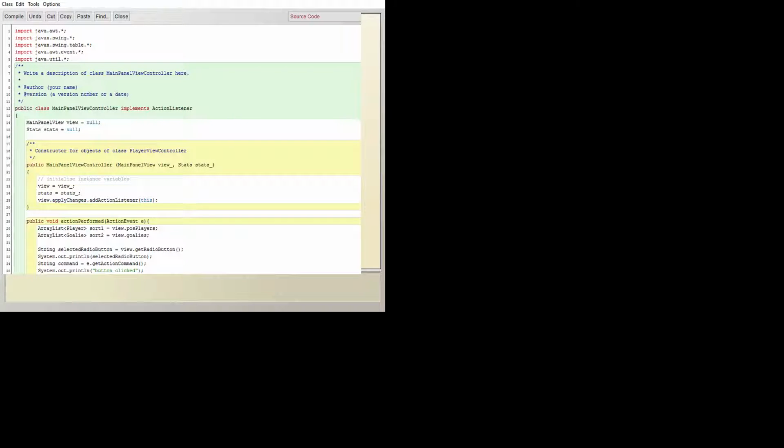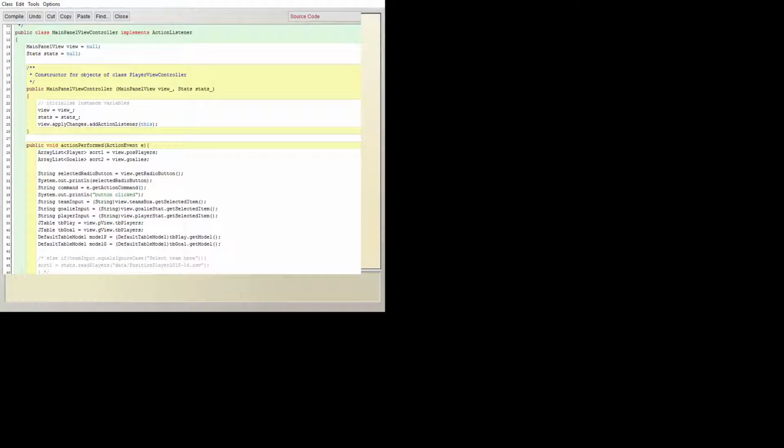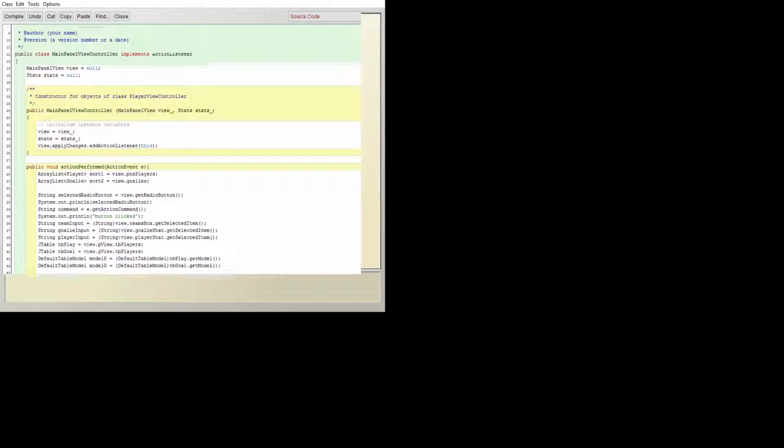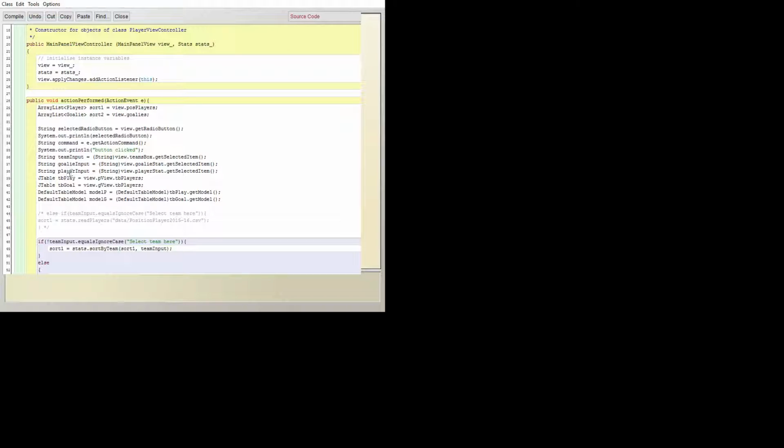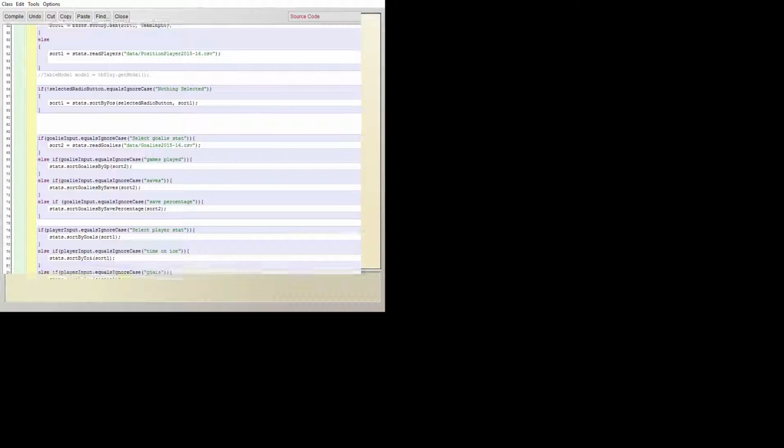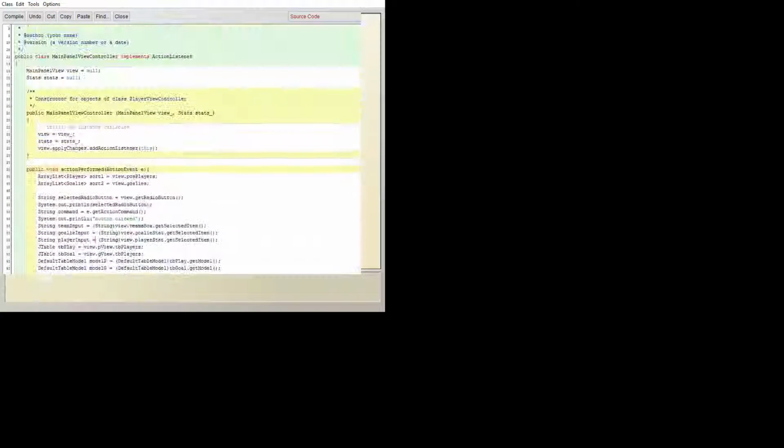And moving on to the bread and butter, looking at the controller. The controller has the actionPerformed method, which reads all the user input, depending on where you are. See string team input, player input, goalie input, and then filters everything out. And it'll reset things and do a whole bunch of cool stuff to make sure it all functions correctly.